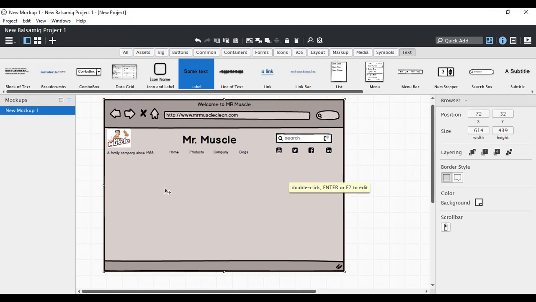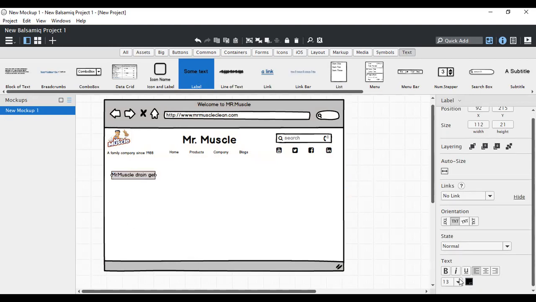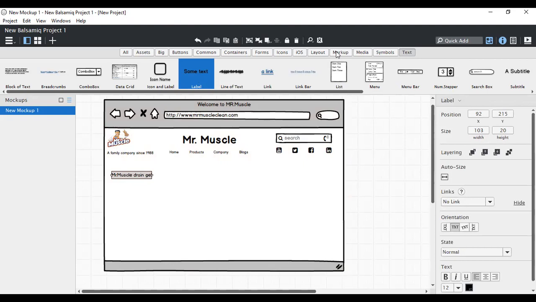So now I also want to show certain products. So now what will I do? I'll go here. I will select one text. I will write it as Mr. Muzzle Drain Gel. Okay, I will mention it here. So again, I can take it, probably I'll take it as 12. Okay, and then I want to put an image.